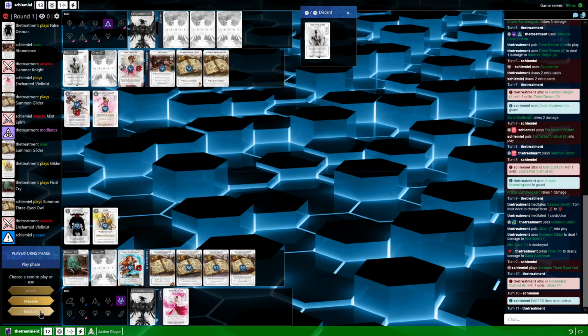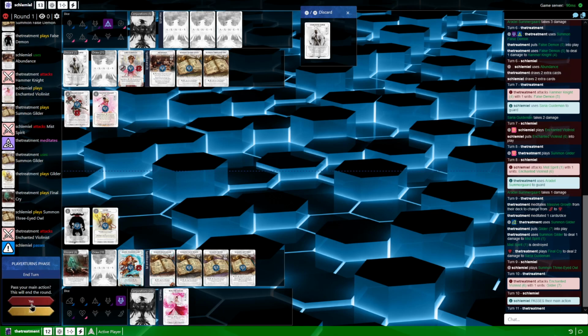So Saria passes, and now if we pass or just meditate, it will tell us that we're about to end the round. And so it's nicely colored. It indicates, yes, we do want to, just in case it's a mistake.